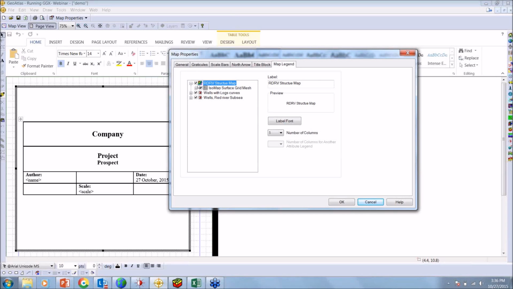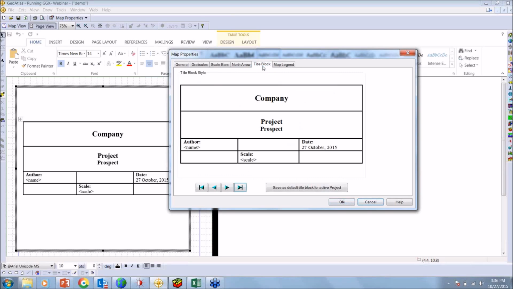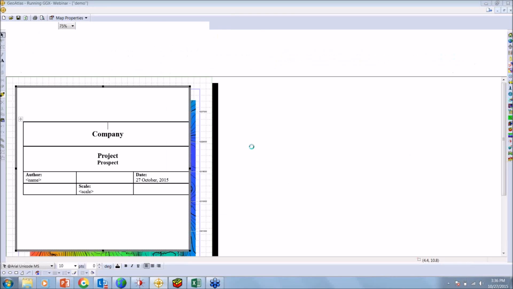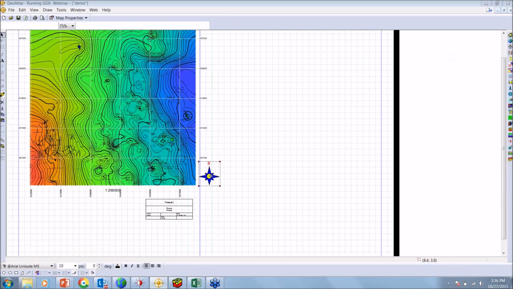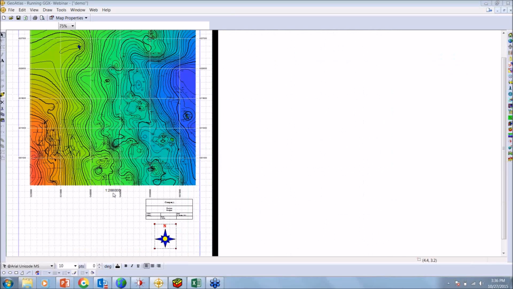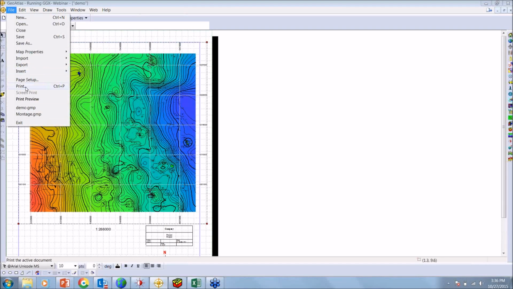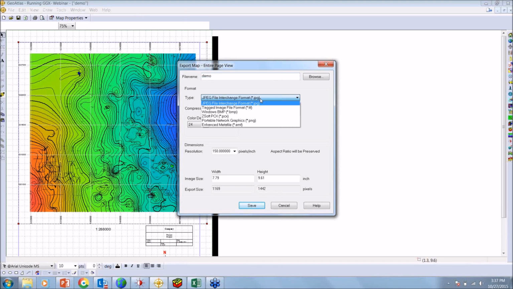And then you can display the map legends. So after selecting all of these things, I can just click OK, and I can see the map properties are applied to my map. So I can drag all these onto one page. So now you can send your map to the printer, or if you want to export it as different formats like JPEG and EMF or anything, you can also export your map.